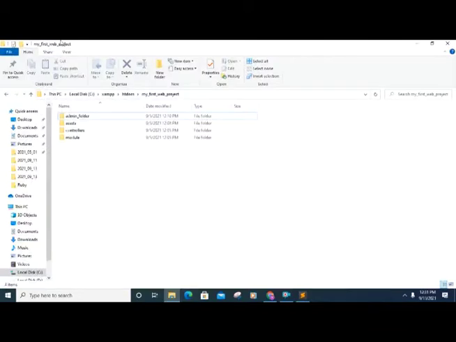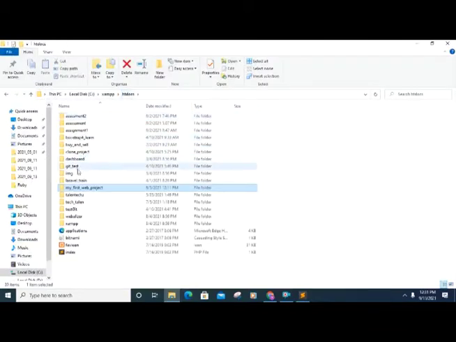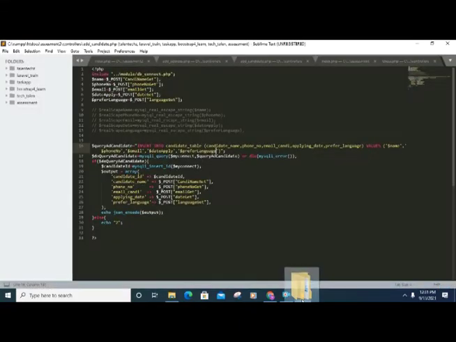So, here I should tell the Sublime Text Editor which project folder I am going to work on. For that purpose, you have to drag and drop my first web project folder to the side panel of the Sublime Text Editor like this.